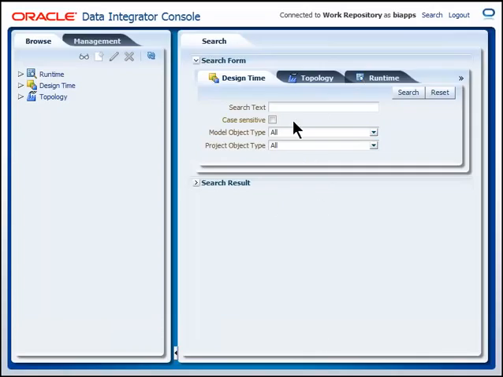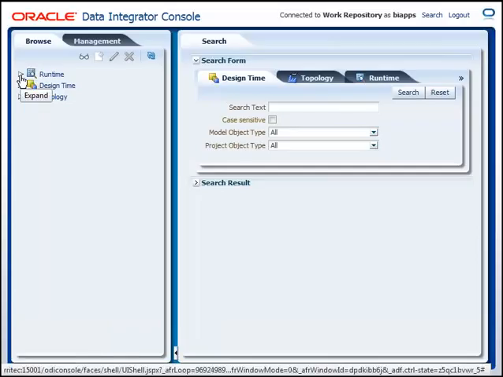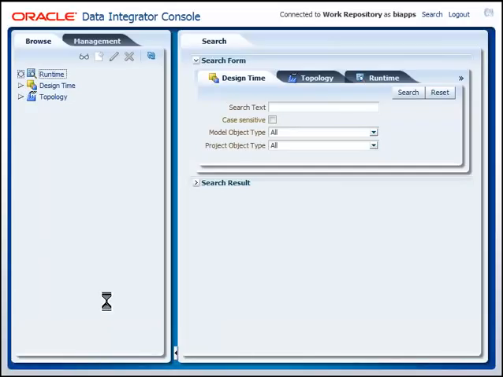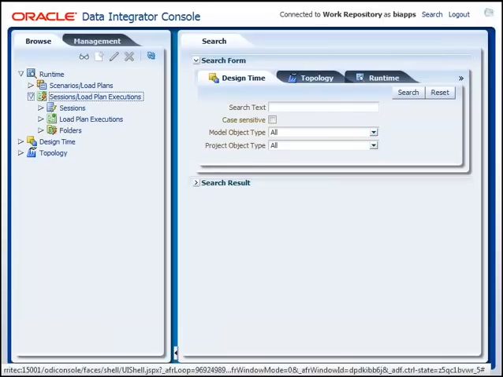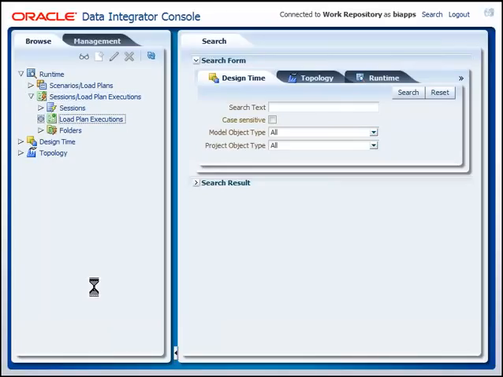Okay. As of now, if you go and see the ODI console, what is available in the ODI console? You have to go for the runtime. In the runtime, there we have an option called scenarios and load plan executions. If I expand the load plan executions, then we have the load plan executions.